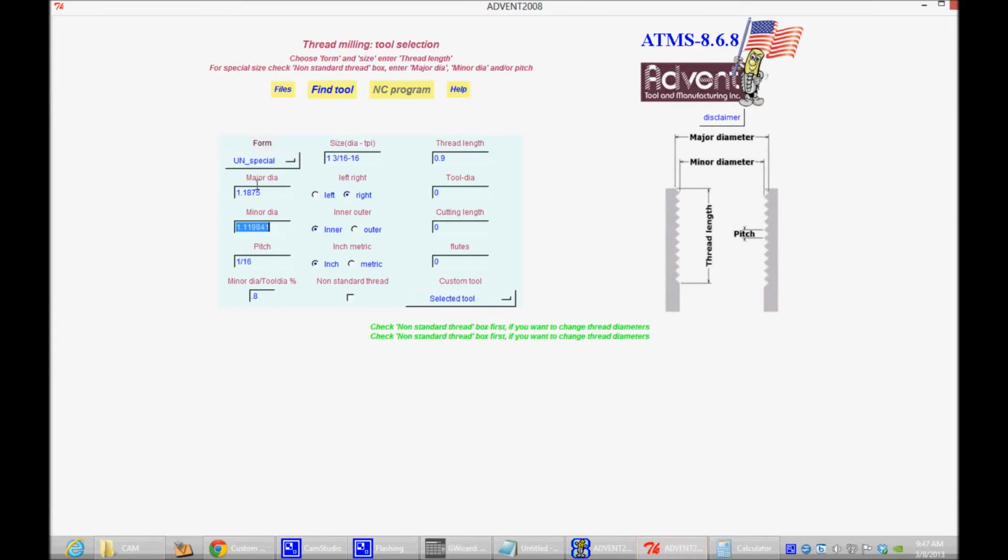So we know that the minor diameter is correctly inputted into the software. And I just lost all my settings, so let me put them back in there.